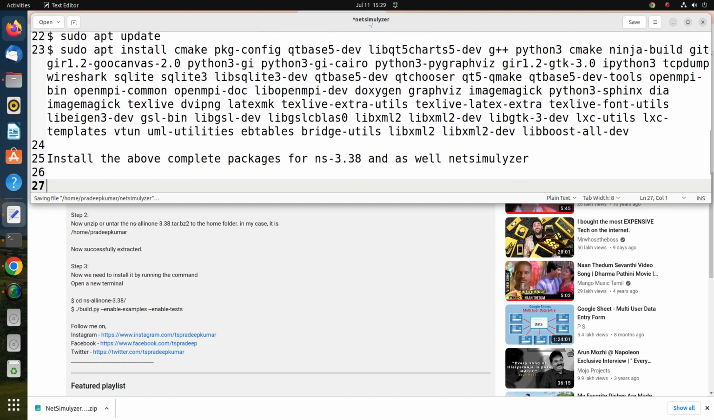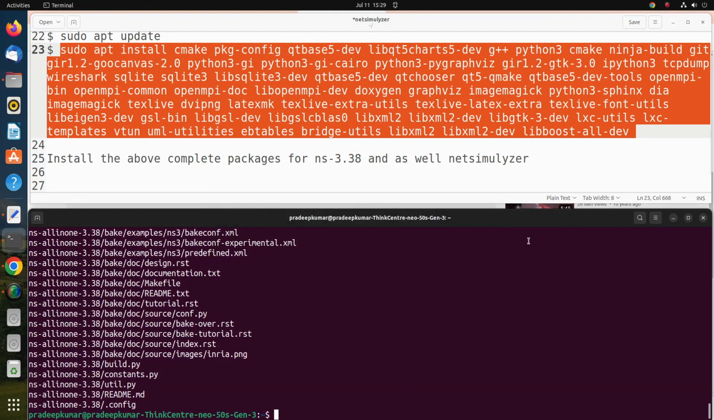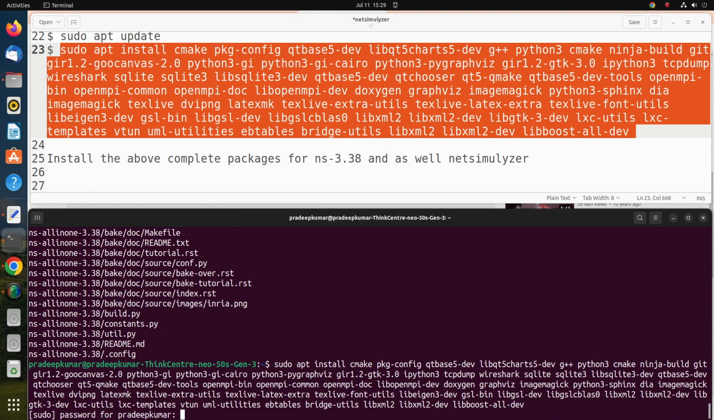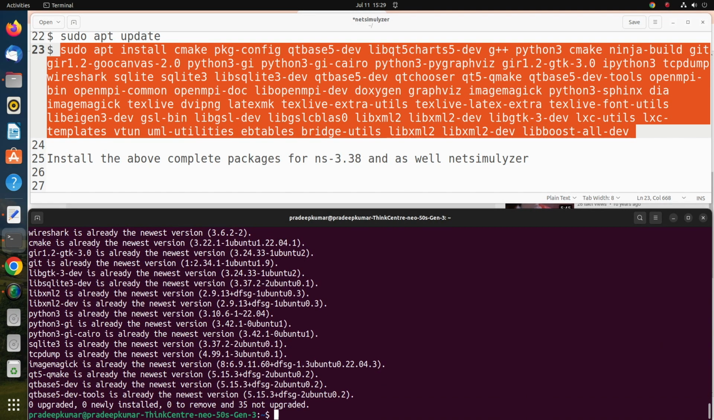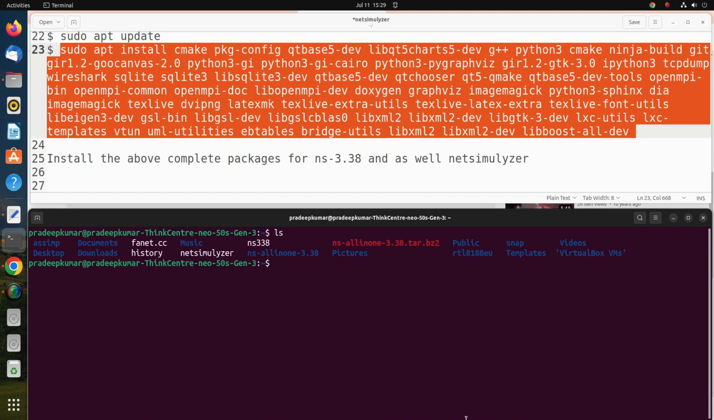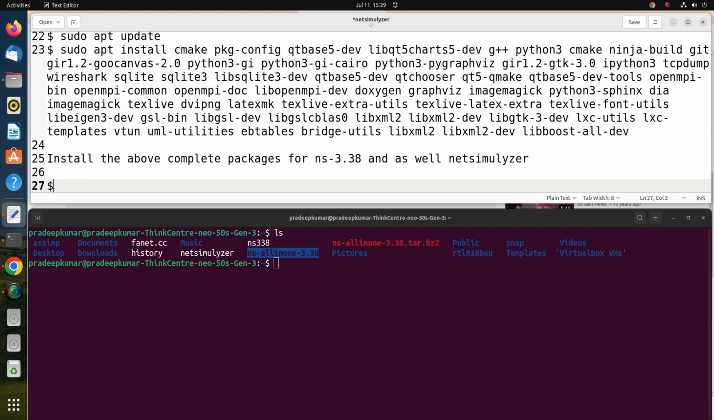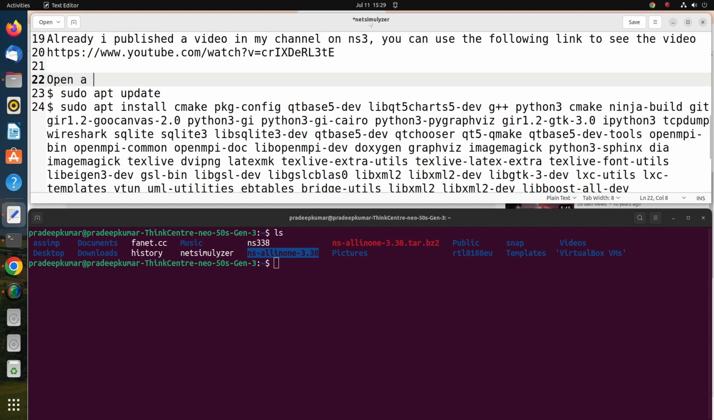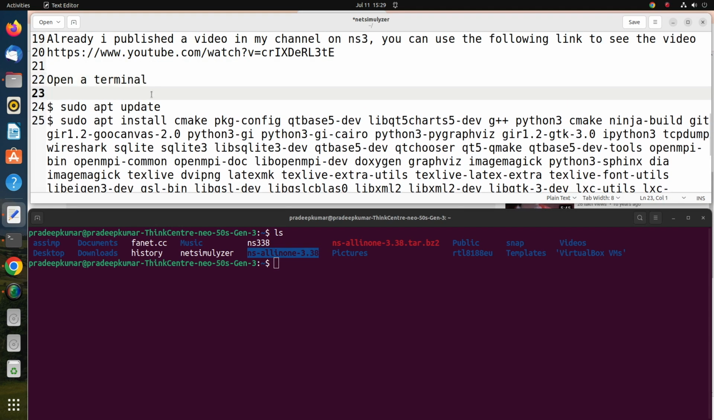Afterwards you can copy the entire package libraries like what I have mentioned here. You can copy it here. It will take some 10 to 15 minutes to download and install. But since I have already installed it, no packages are to be installed. Anyway, if you are doing it for the first time, you may expect some 20 minutes to download and install all the packages.